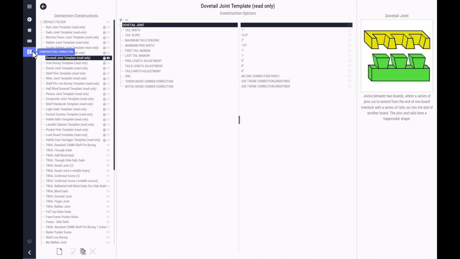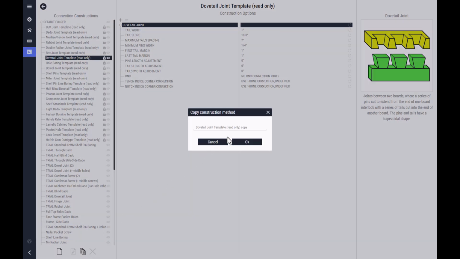Let's open our connection constructions, and in the default folder, select the Dovetail Joint template. Because the supplied template is read-only, use the copy icon to create an editable copy. Give the copy a name your shop will recognize, such as Dovetail Joint.